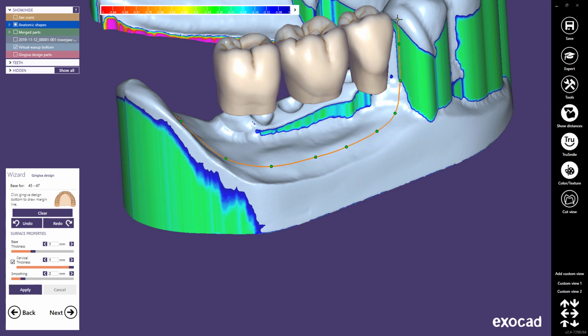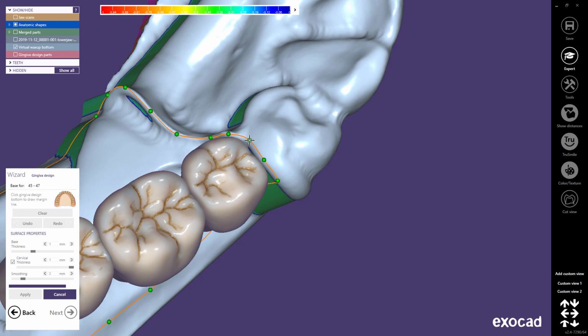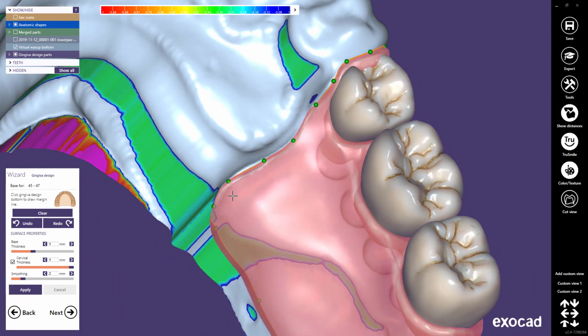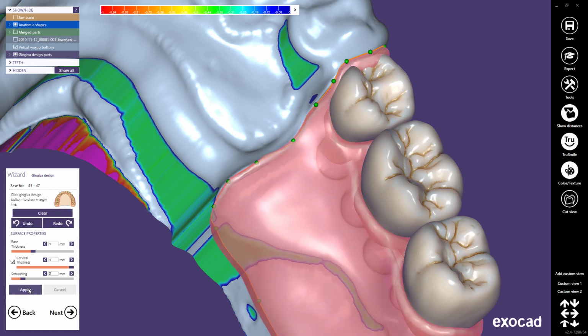The gingiva design shape can be influenced using several parameters. You can change the thickness of the base, the cervical border thickness around the teeth, and smoothing of the surface. You must confirm each adjustment of parameters or margin with Apply. When you are done, proceed to the next step.